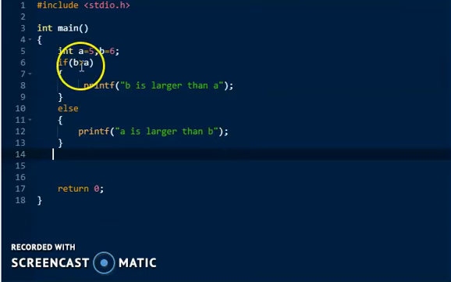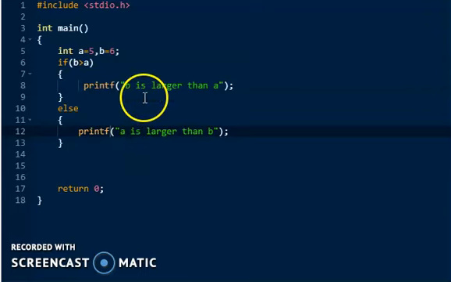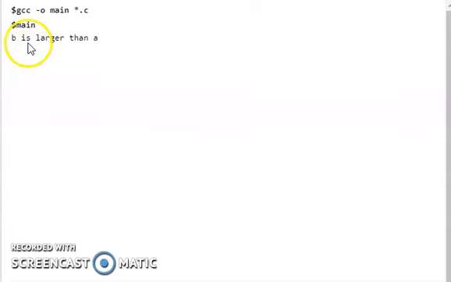If the condition is true, it will print b is largest. If the condition is false, a is largest. We will check the output. Already you know that the output is b is larger than a. We will see. So we got b is larger than a.